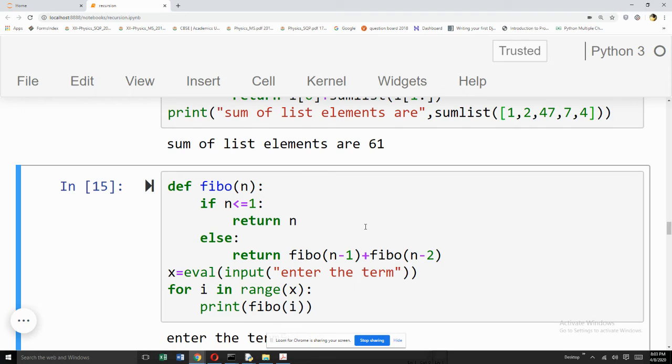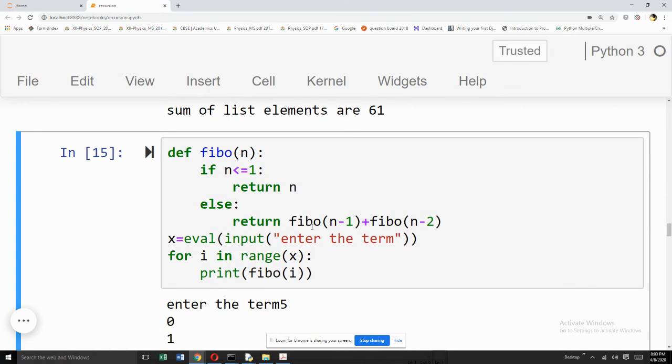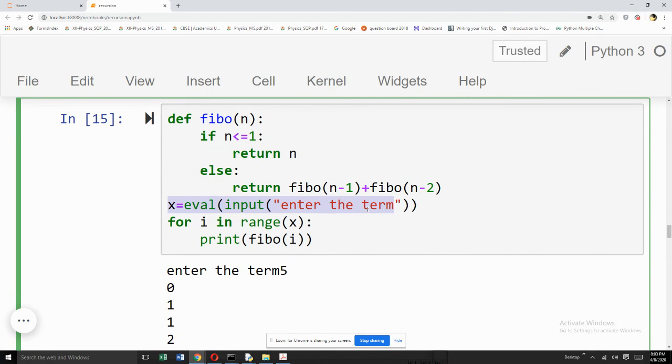Next is to find the Fibonacci series. Now in the Fibonacci series, you know the first element is 0, the second element is 1 and the others are calculated by the addition of the previous two. So supposing x is a term given by the user and the term was 5. So for I in range 5 will be called and I value will be 0.